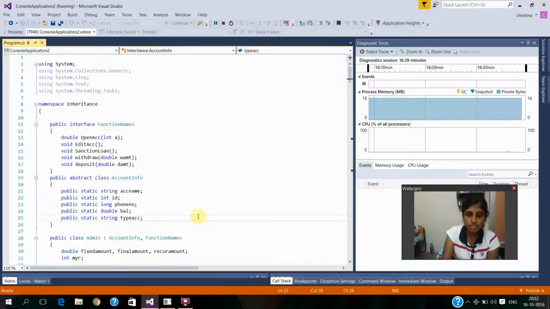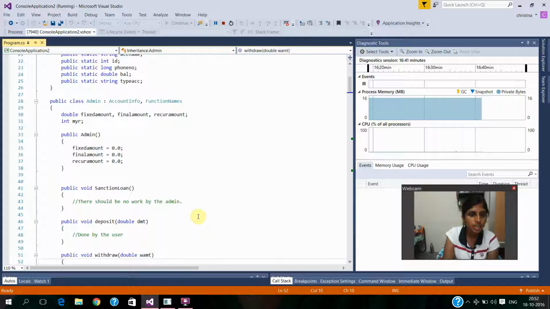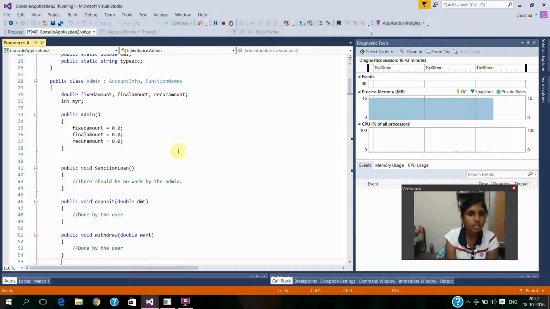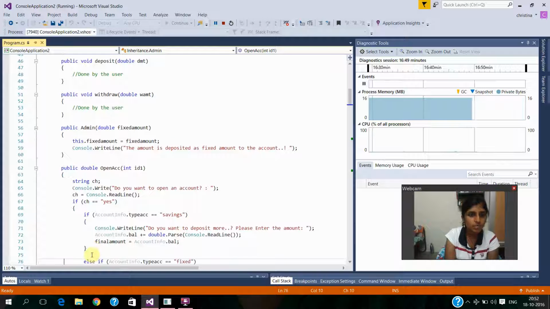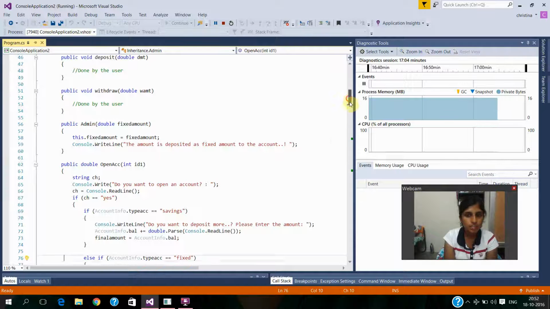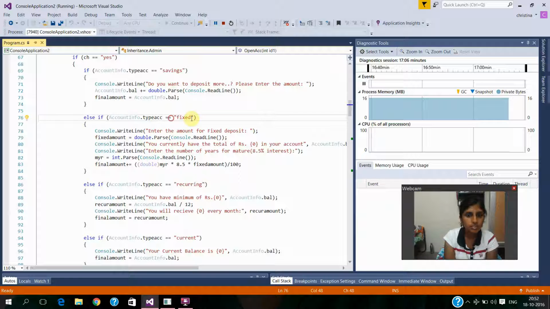Then after this we are talking about the public admin which is a constructor class with the functions like sanction loan, deposit, withdraw. Then there is a public admin where we are giving the amount is deposited as fixed amount to the account. Then there is an open account class where it asks, do you want to open an account. Here it talks about the various constraints like savings, fixed, recurring and current.